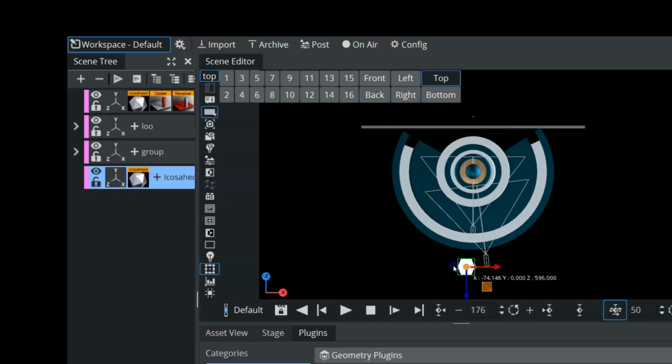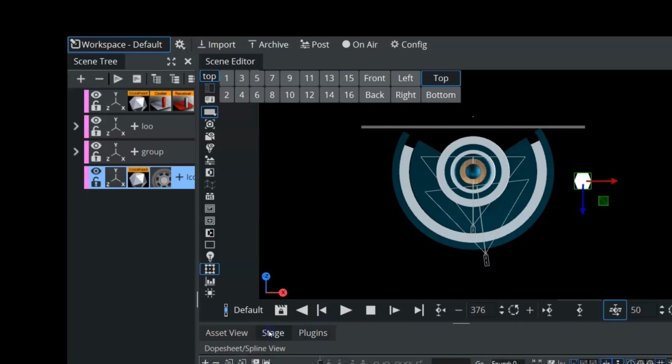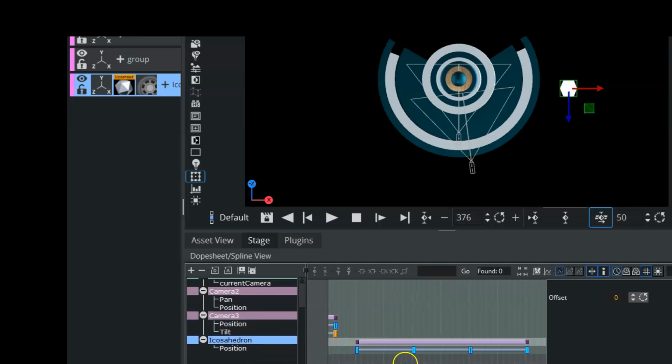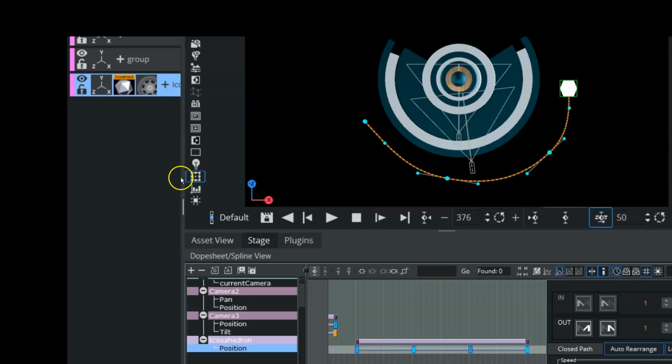Now basically, I just want to drag this thing to where I want it to start, and I'm going to set a keyframe, and then I'm going to move it to where I want it to be next, and then I'm going to move it yet again to another place and set a keyframe, and then I'll move it just once more to set a keyframe. Now I'm going to go into the stage, and here you can see that we have our icosahedron position here, and I'm going to click on it.